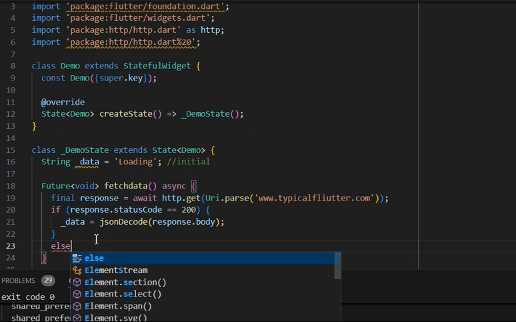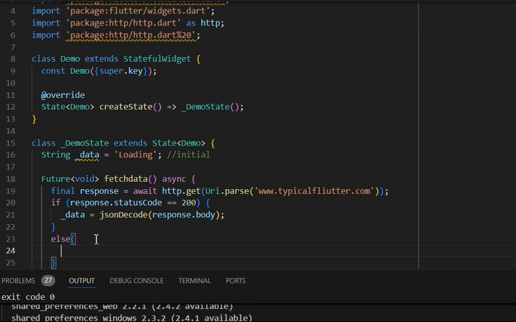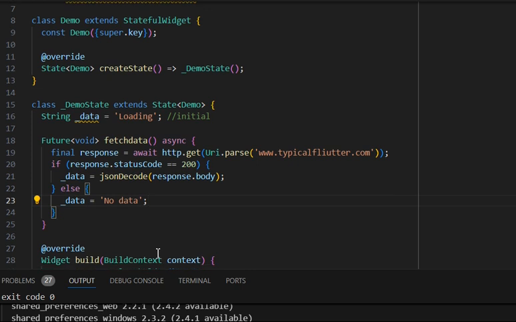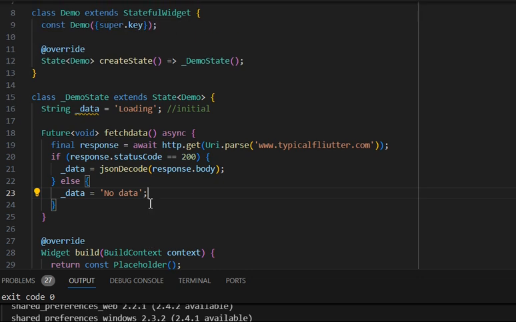And else, I won't check 400 or 200 or something. If it doesn't succeed, then just give 'no data'. I can give anything, I'm just giving you a string. So this is the basic to basic structure you can get.